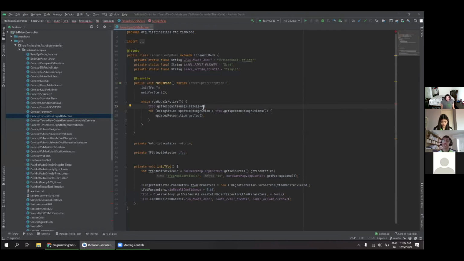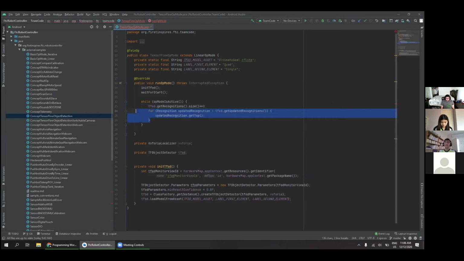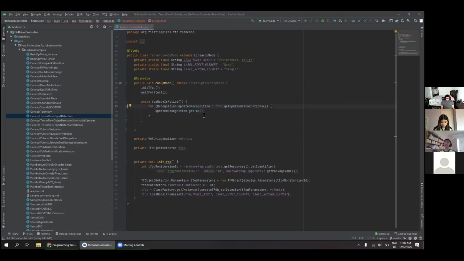So you could also simply check the number of rings TensorFlow detects. If there are 0 rings, then you know it's time to go to the first wobble goal location. If there's 1 ring, you could go to the other one, the middle one. And if it's 4, you go to the back one. Or you could also check the height of each ring and see how high the ring stack is, and check if that height would match a 1 ring scenario or a 4 ring scenario.